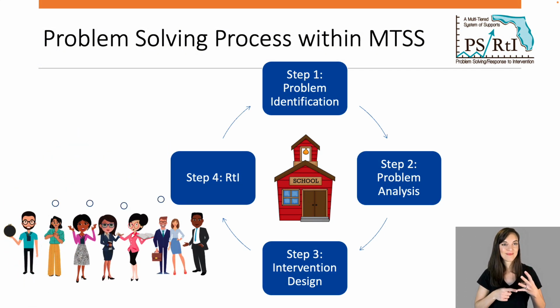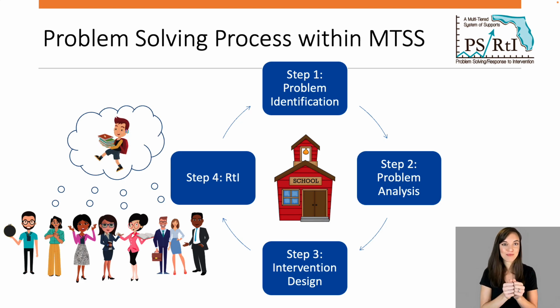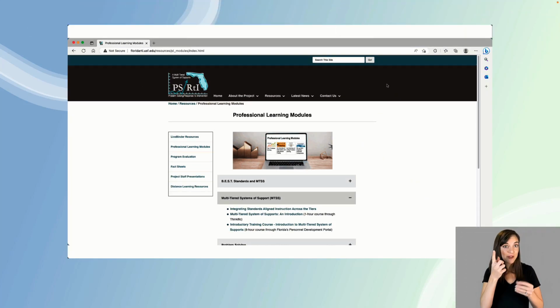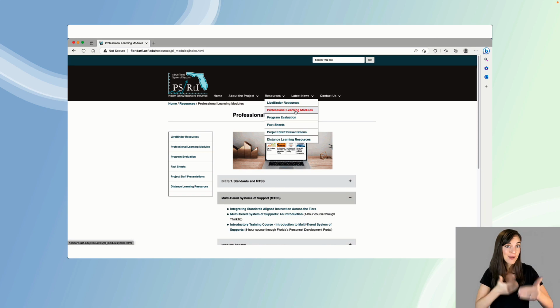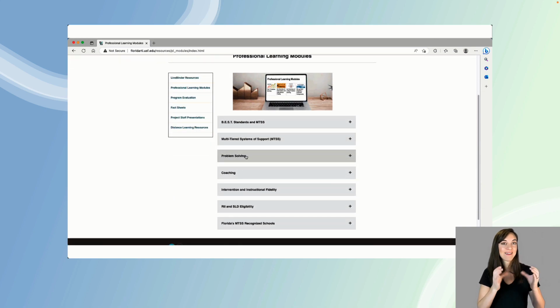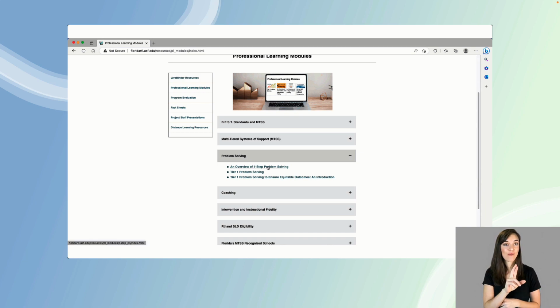Step 4 allows us to come back together as a team and design the best next steps in this cyclical cycle of the problem-solving process. The utilization of this process aligns the goals to the specific needs of the students to optimize outcomes for all students. Want to learn more about the problem-solving process? Go to the PSRTI online course, An Overview of 4-Step Problem Solving.